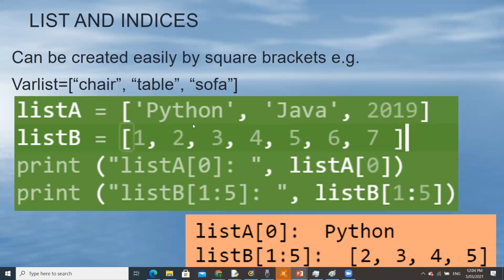So you use the square brackets. For instance, here you have created two lists: one, list A, in which you have written Python, Java, and year. And here, for instance, you have entered numeric values. Now you want to print, and you have given print list A in square brackets zero, and then 1 5 and 1 5. So guys, what does it mean? Okay, now we learn it.